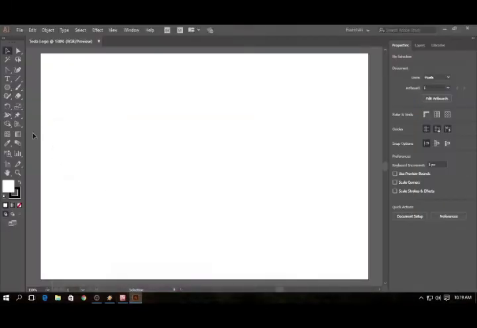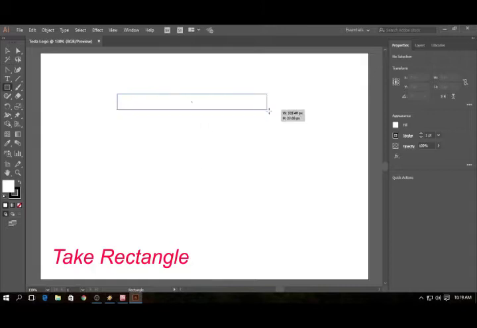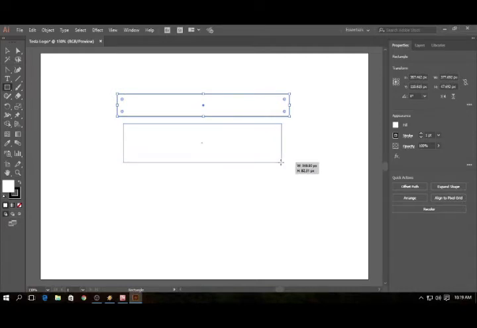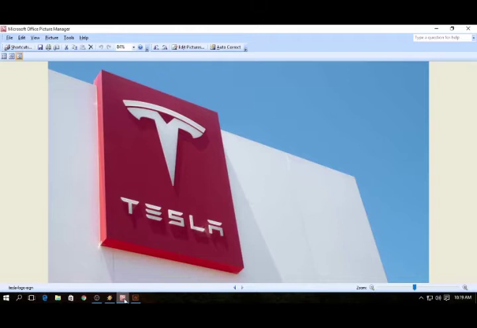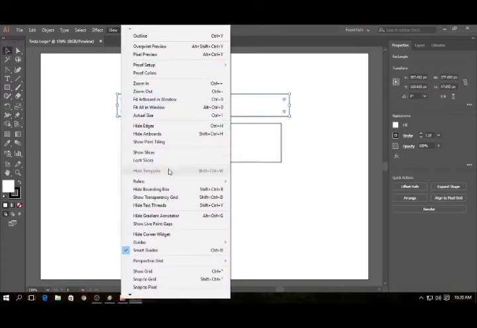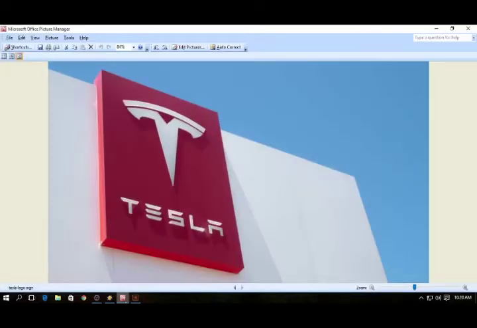Okay, for Tesla, I choose the shape rectangle. I create this, and I choose again, one again. I see, but I understand. I use the ruler. So ruler. This is center. Okay, this is up center. I see, for understanding this, this for one.